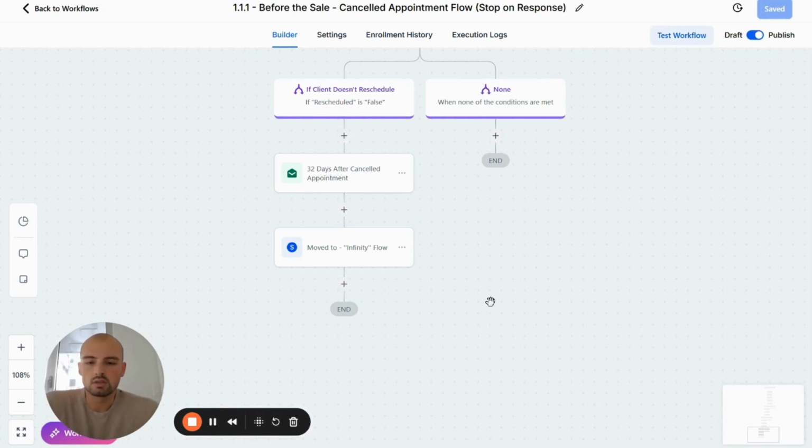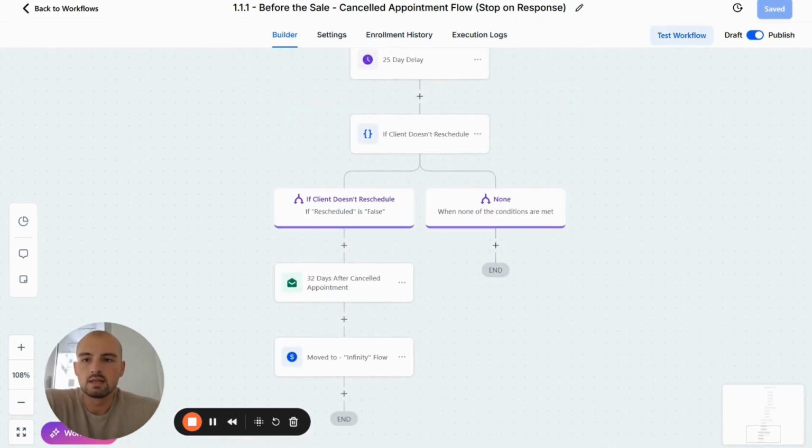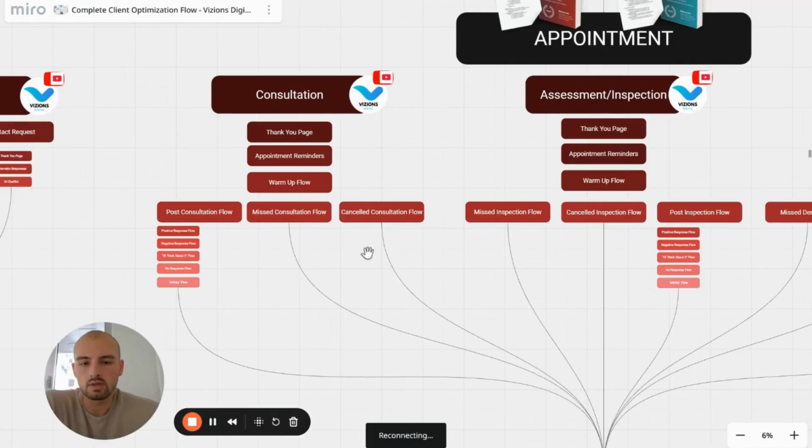Just continually update the person, maybe give them more information, more value. You're not bothering them. You're just saying, hey, look, we still exist. If ever you're still interested like you were in the past, there might be something of value for us to work with. So in any case, that's what you would do here for the cancel consultation flow.